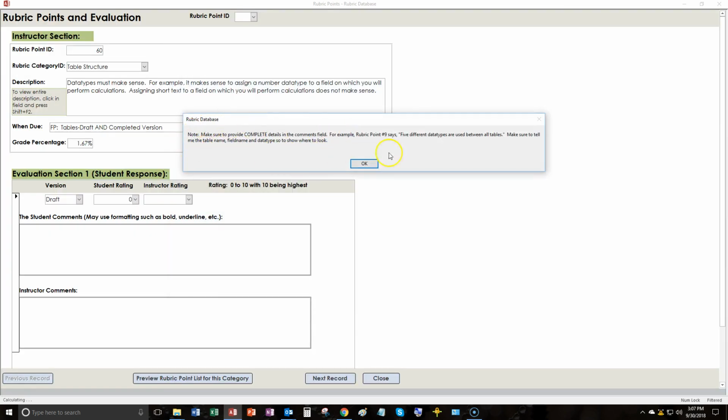This is a reminder here that says make sure that in the comments field you're very clear so that I can find what I'm looking for and I don't have to go searching throughout your entire database to find that you've met a certain specification. So make sure that you're very clear about where to find things. Okay, so that's what this is in here for.